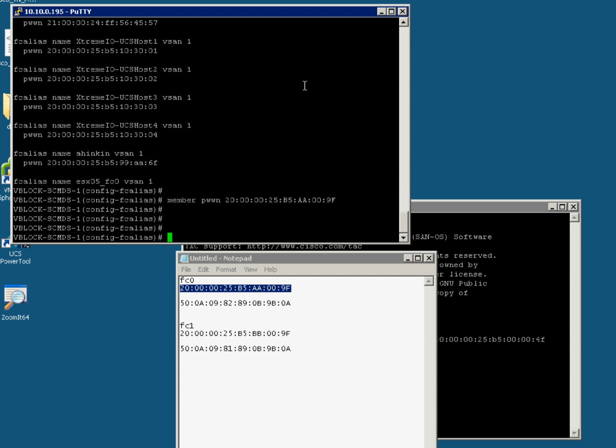So a zone, what's the best way to explain a zone? If you imagine in an Ethernet switched environment, everything can talk to everything natively. It's a default open environment. It's the opposite on a SAN switch. Nothing can talk to anything without it explicitly being told to. It's a closed environment by default. So a zone will actually specify what can talk to what.